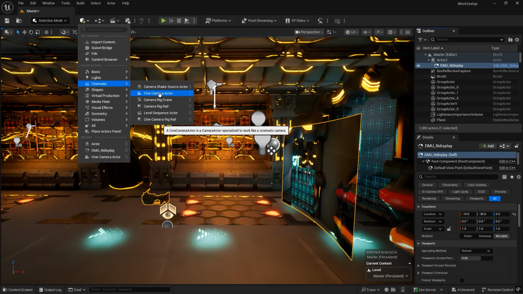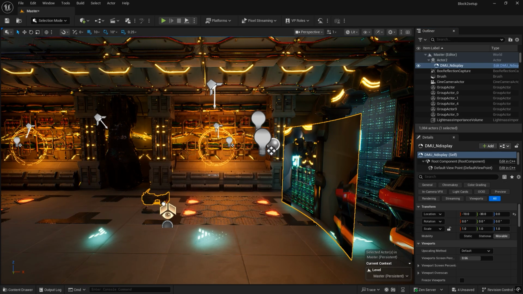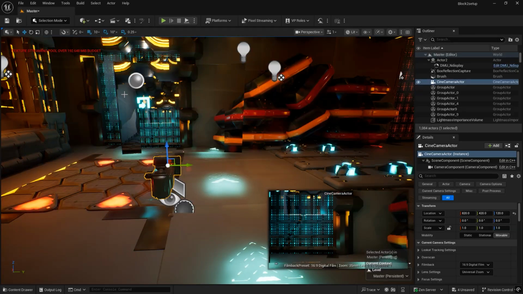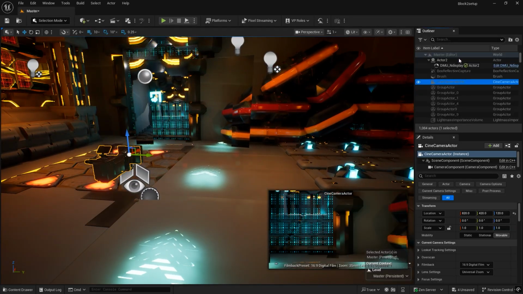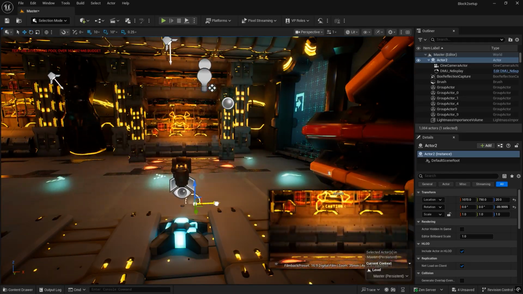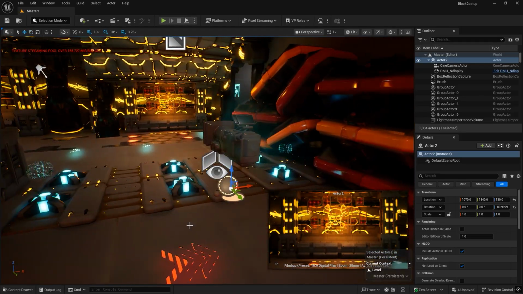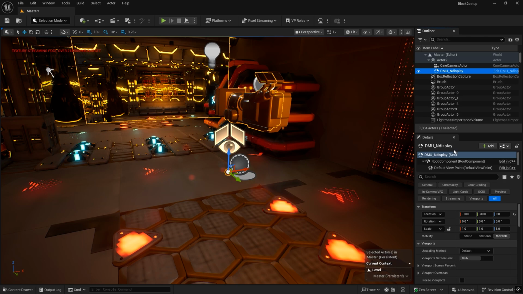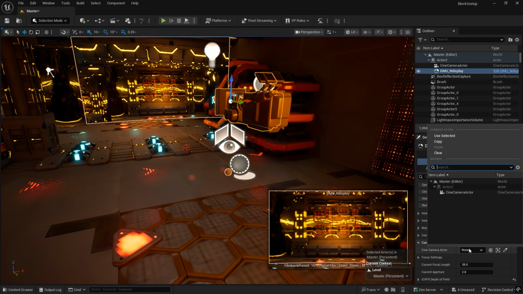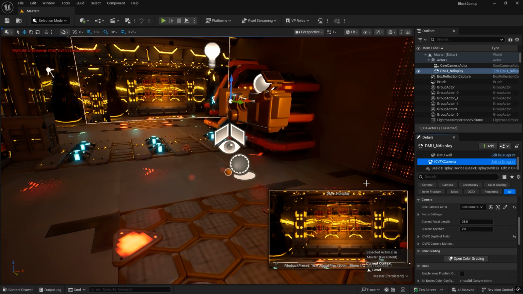Now I will place a cine camera actor, placing its position close to the VFX camera. Then I will parent the cine camera to the actor. Under the details panel, I assign the cine camera in the VFX settings. This links the cinematic camera to the VFX system so it drives the rendered view.